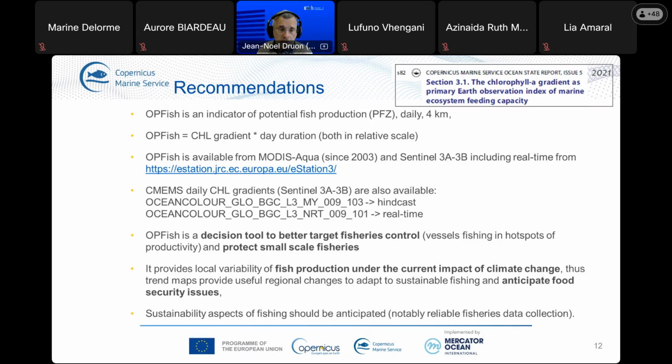It is obviously providing local variability of fish production under the current impact of climate change, and the trend maps also produce information in order to anticipate food security issues, negative trends, positive trends. This has to be taken into account in the provision of seafood.